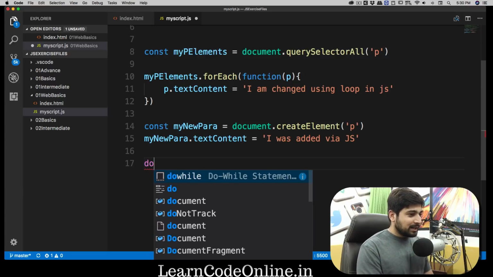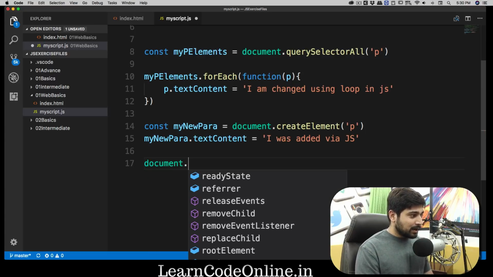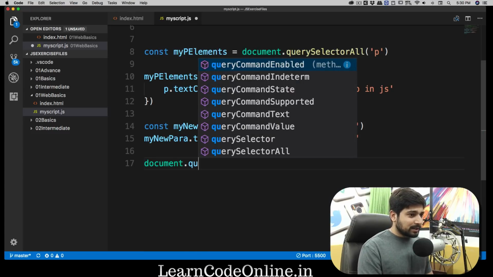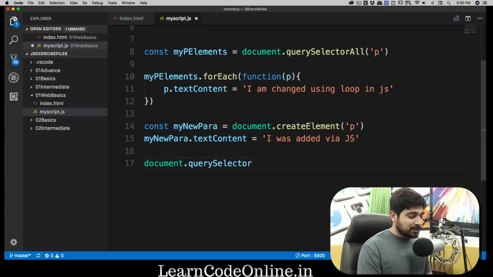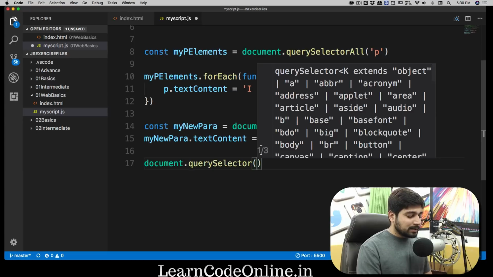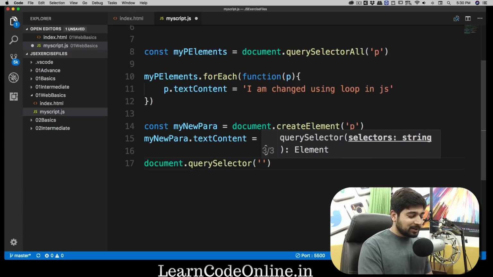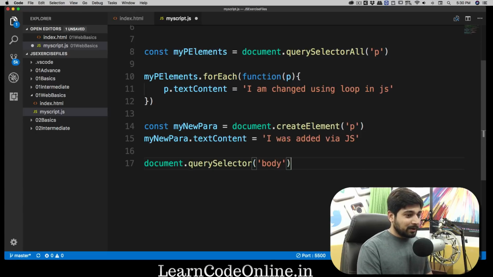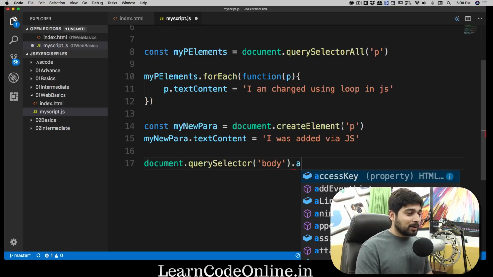So what you can see is document dot, and always I use the query selectors. It makes much more sense for me. And in the query selector, where you want to add it. In this case, notice I'm gonna add it to body. Okay, so I have selected my element. The only thing that has remained is where you want to add it.